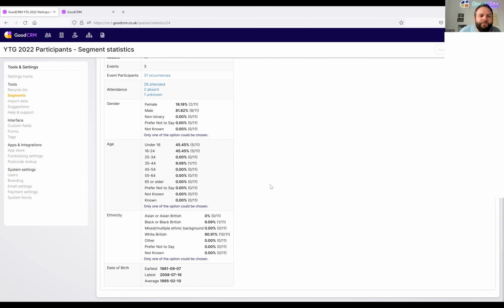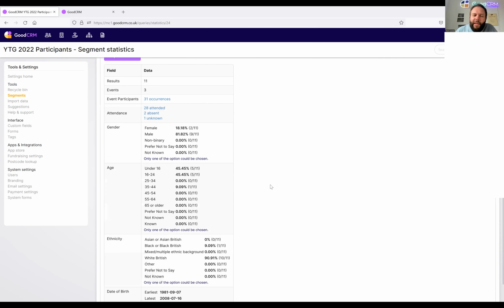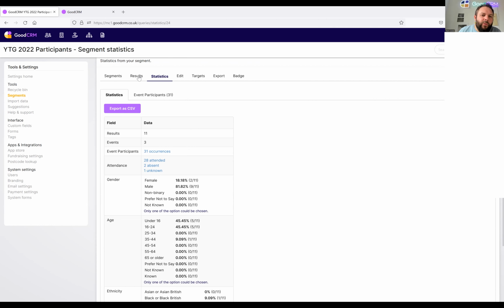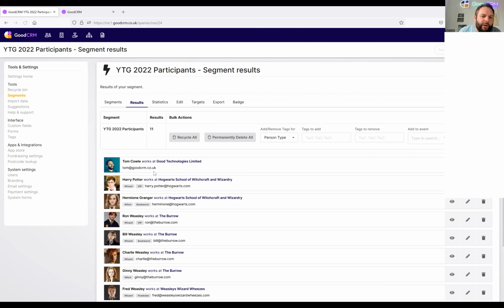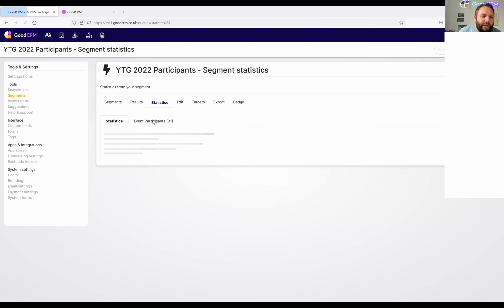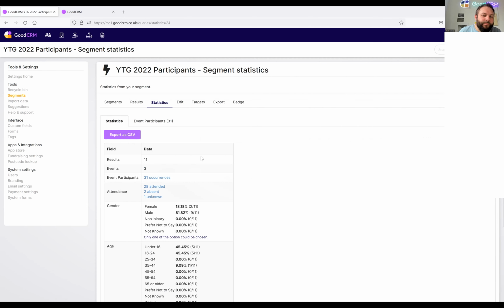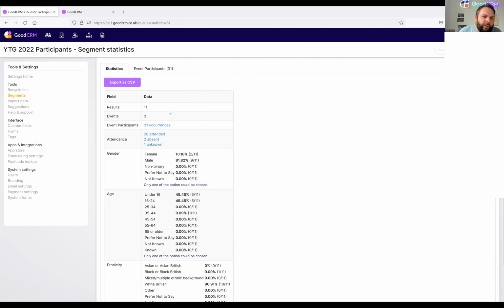Okay. The other thing we get, and this is only because this is our chained segments. This is the segment that is looking at participants that have attended particular events. We get some useful additional information at the top. So there are 11 people, as we can see on our results list here. And when we look at our statistics, we see results 11. But also, this is across 3 events. So we found 3 events as part of our connection field, our chaining with our events segment.